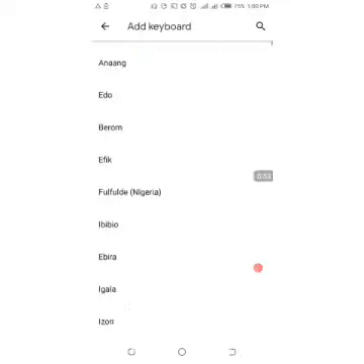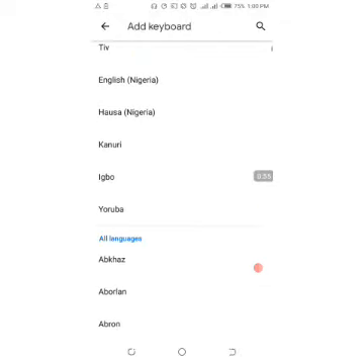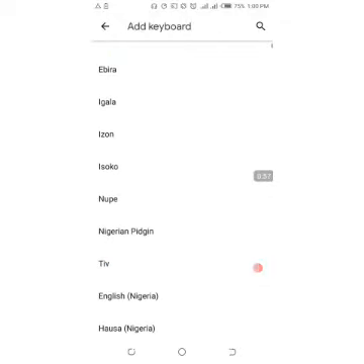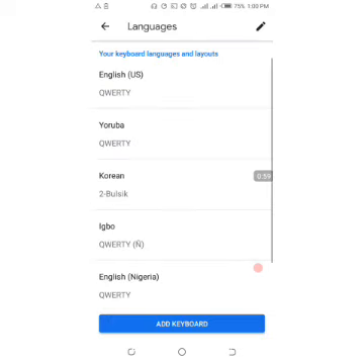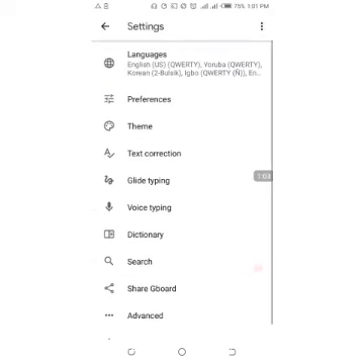Yeah, add a Nigerian language. I'm gonna add pidgin. Good. So yes, if you've done that, you are good to go. By now it should be showing in your keyboard. You can also choose any setting you want from all of this. You can set it the way you want it.